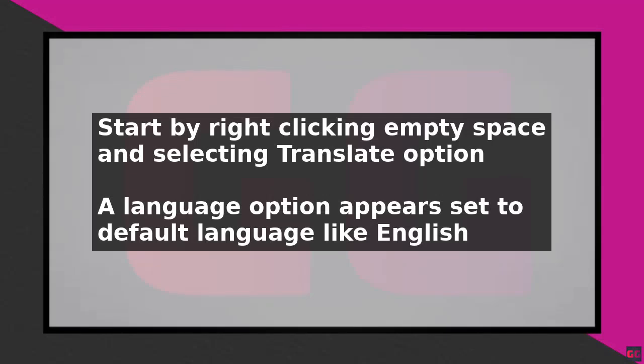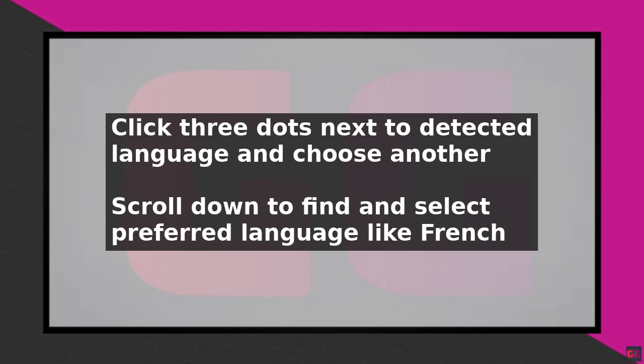To translate the GoDaddy website, start by right-clicking anywhere in the empty space and selecting Translate. A language option will appear, which is likely set to the default language, such as English. Click on the three dots next to the detected language and choose Select Another Language.